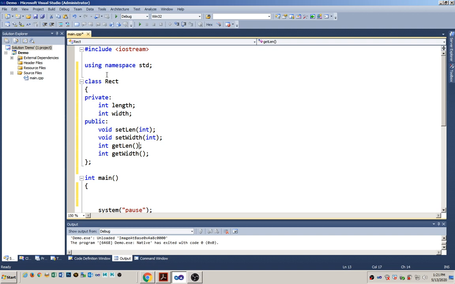Now, here's something a little different. Since these are not modifying the attributes of the class, we want to make this const. By putting the word const here, it means that whatever code we eventually write for these methods, if we try to modify those variables length and width, we'll get a compiler error. So it's always good to use the const keyword if the member function does not modify the values of the class. And then we'll put one more down here called getArea. That will give us the area of the class. Oh, I'm sorry, the area of the rectangle.